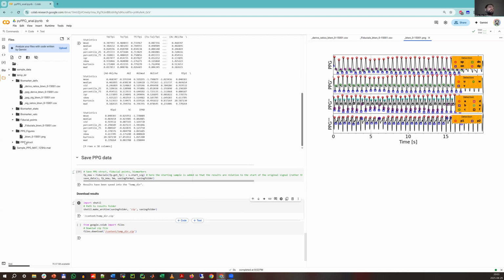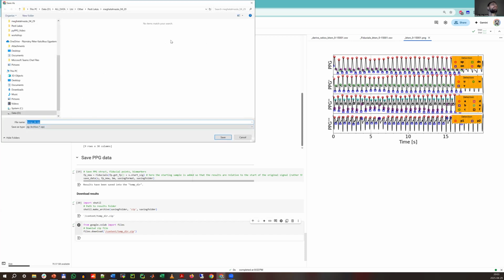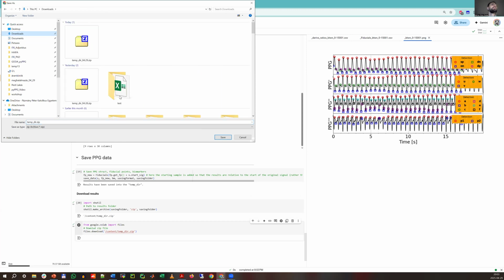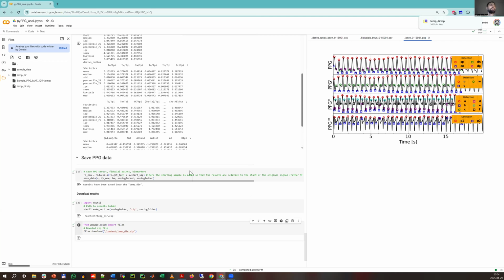And if you want to download your data, we can create a zip file from this temp directory, and you can click on it, and you can easily save it to your computer. So again, I already have it, and that's it.